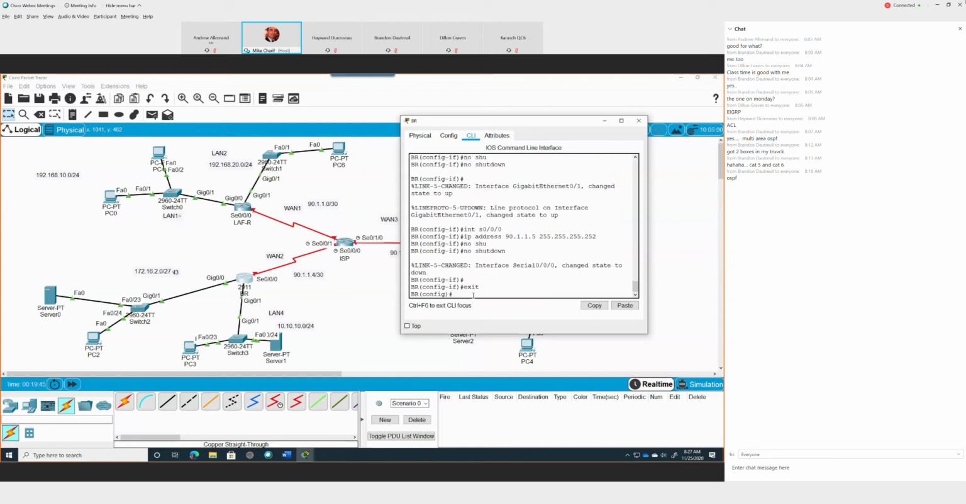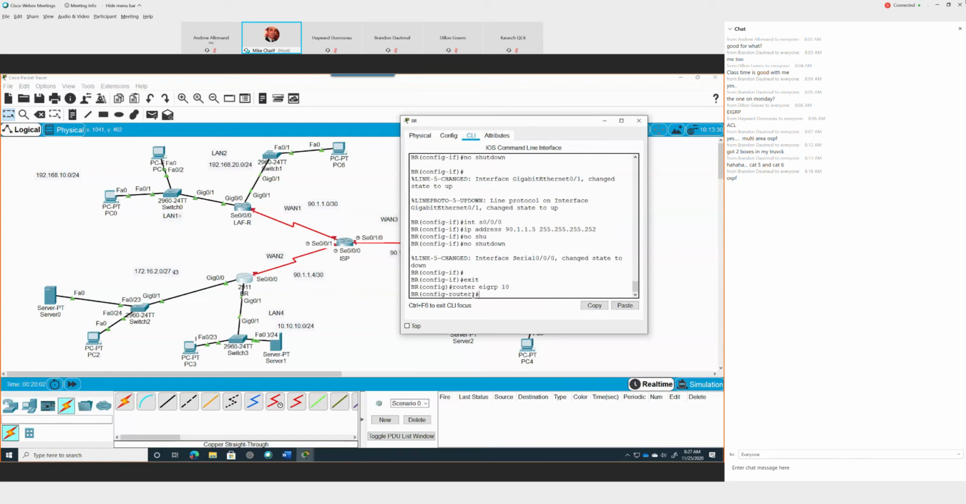Now, if you want, you can put the routing protocol. So we can go to router EIGRP, followed by the autonomous system number, 10 for example, and you list your networks.